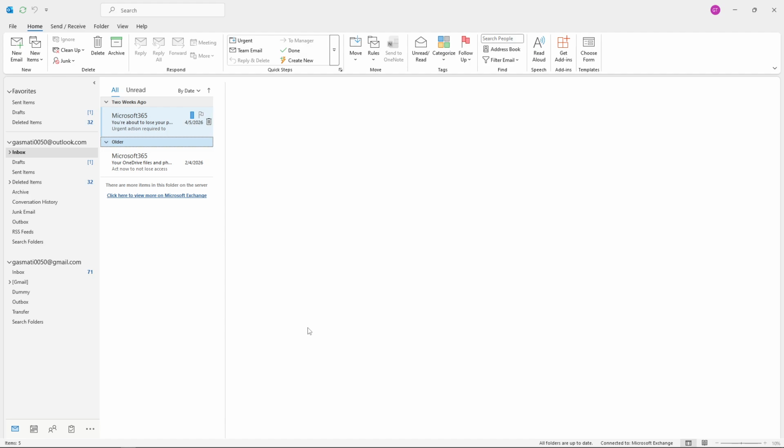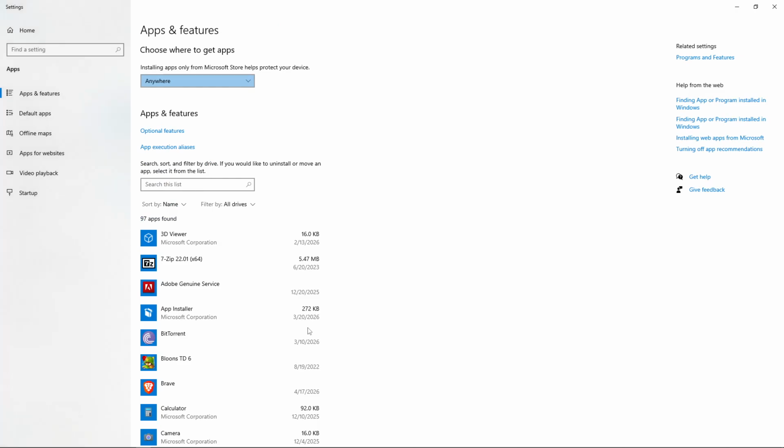To fix Outlook not responding, not working, hangs, or freeze issues, you'll need to head to your control panel where your Apps and Features menu is located. Press your Windows key on your keyboard, then type in Apps and Features and hit Enter. This will take you directly to the Settings area where you can manage all the software installed on your computer.